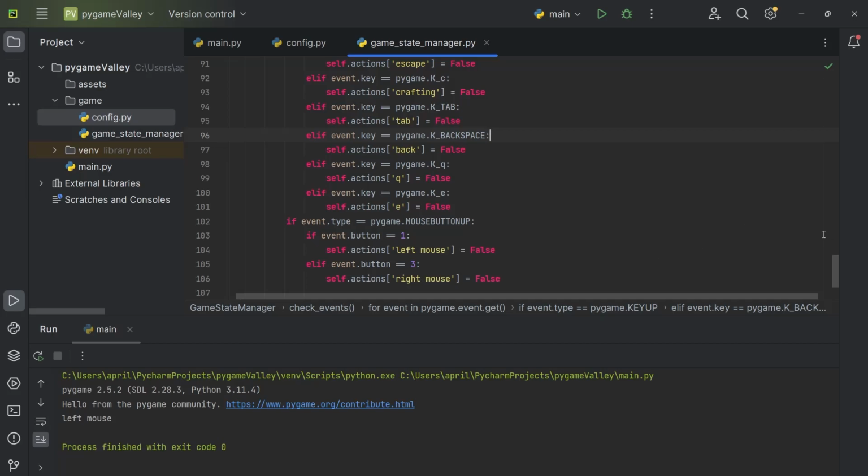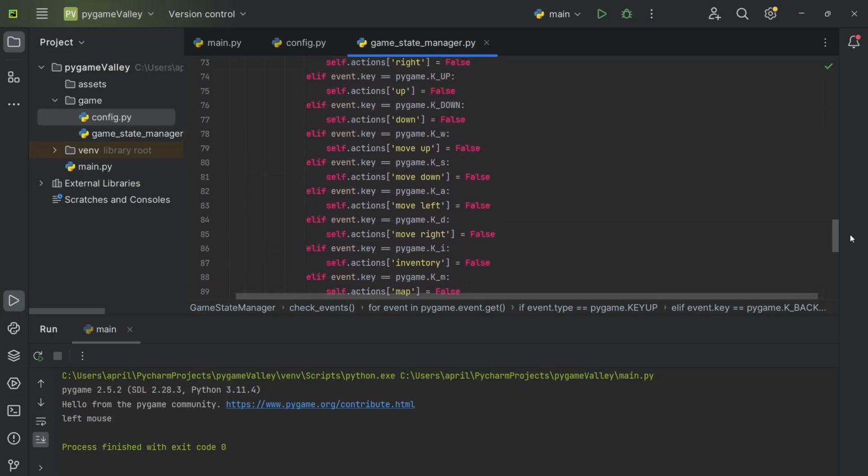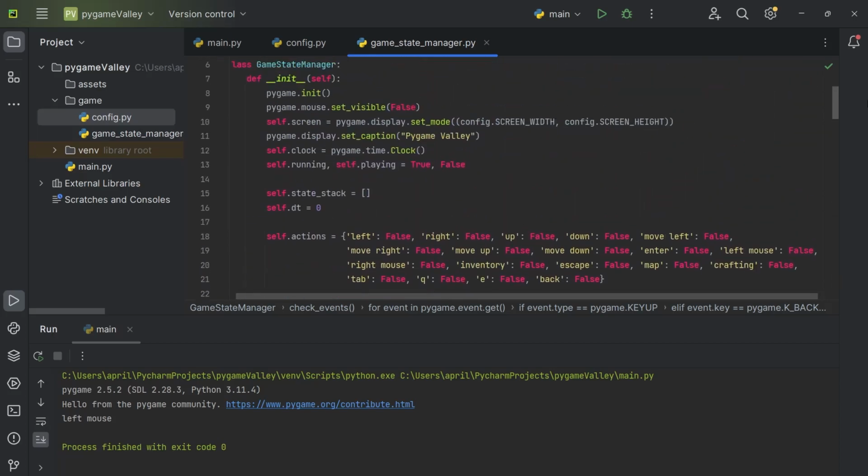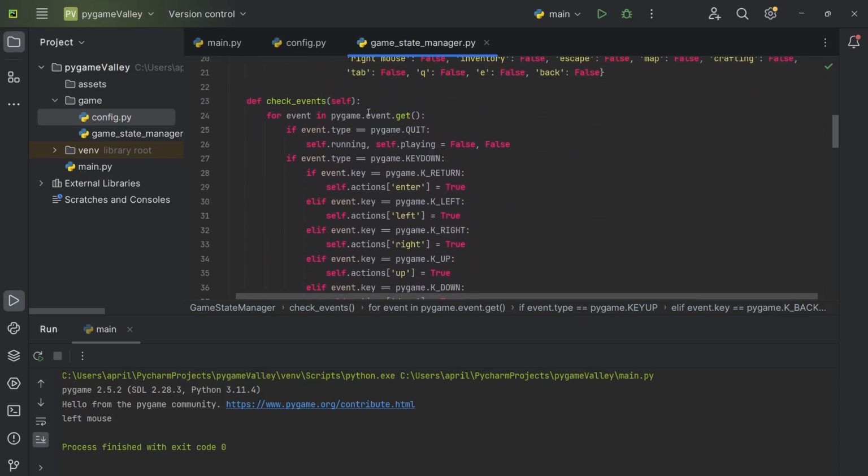So the first thing that we do is loop through all of the events in Pygame. We do that by calling for event in pygame.event.get. If the event.type is equal to pygame.QUIT, that's checking if the X in the top right corner is clicked. So if that X is clicked, we're going to set self.running and self.playing both to false. That will close our game.